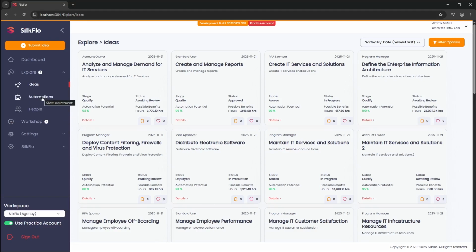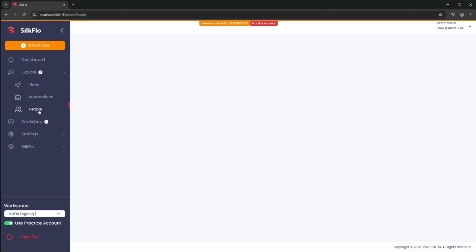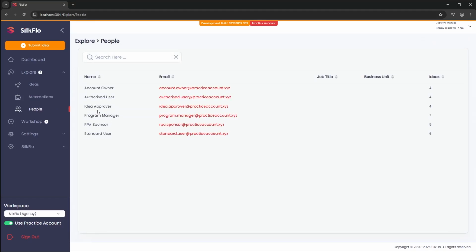Next we have automations. Alright, so this is a list of automations which have actually been deployed. So these are all in production. Below that we have people. These would be the people within the organization. So because this is test data, I've only got a few people in here, but you'd expect to see loads and loads of people in here for an enterprise.